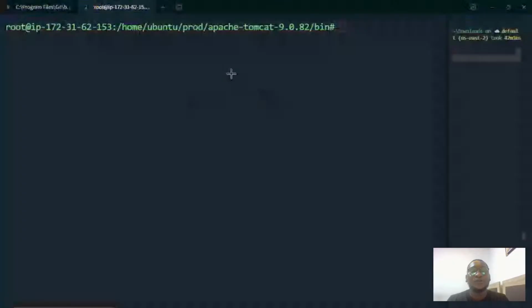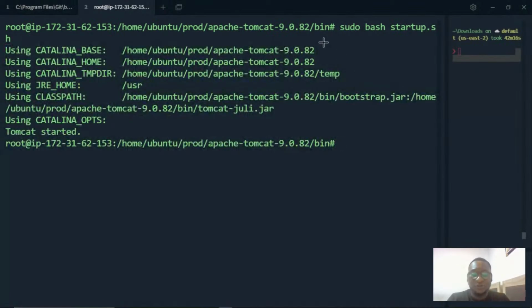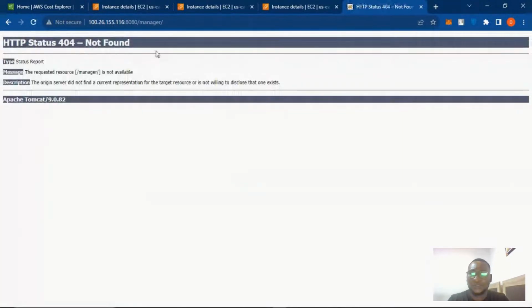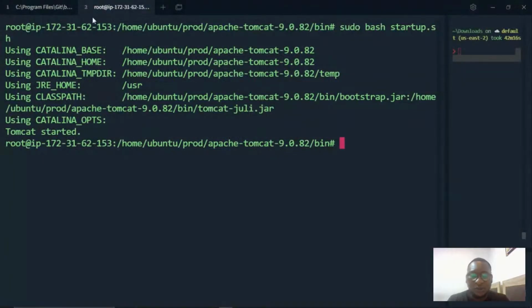If I come back here, we should not have access to this anymore. Good. So let's restart it. We say sudo bash startup.sh. Yep, good. So if we refresh it now, it should ask us for username and password. Uh-oh. Wait, Tomcat started.